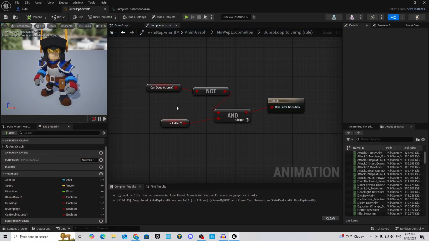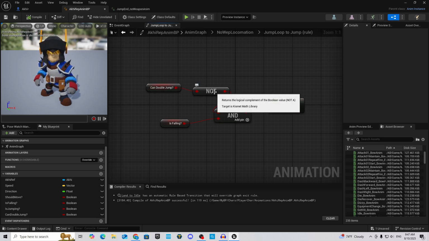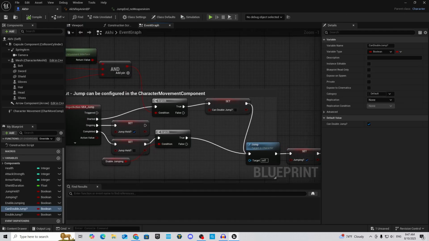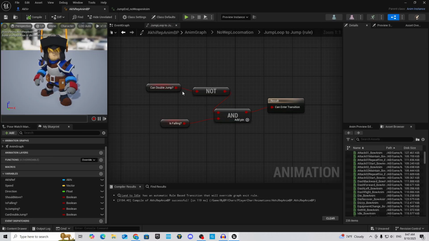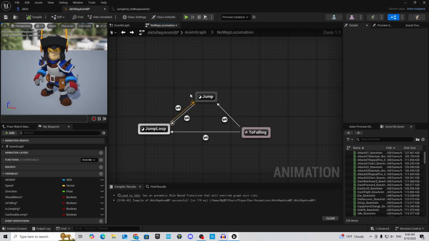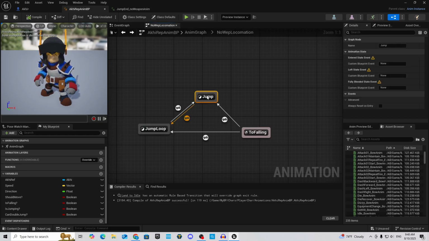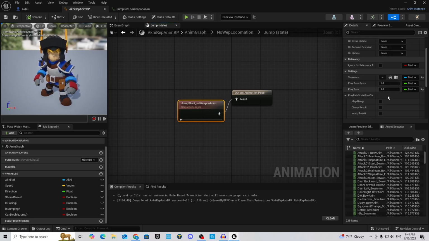All right, everybody. So I figured out what I needed to do. I went in here and got the can double jump and checked if it's not, because in our blueprint, it's always set to true until we actually double jump, then it turns off. So when that's not and you're still falling, you can go back to jumping, as in double jump. Then in the jumping start, I made it go faster because it looked a little too slow. By the time I actually finished the animation, I'd already landed. So I changed that to 5.